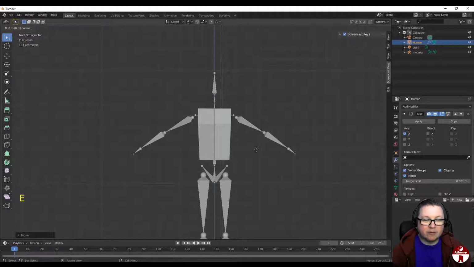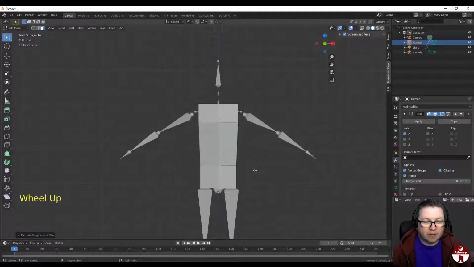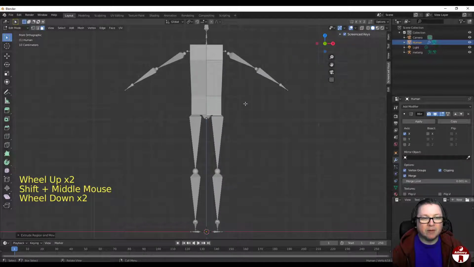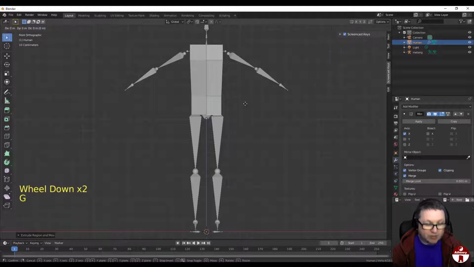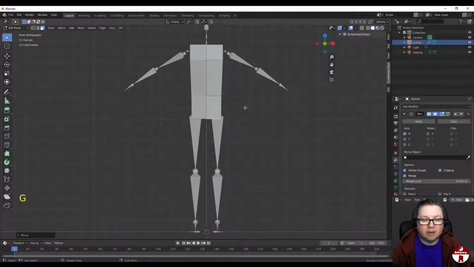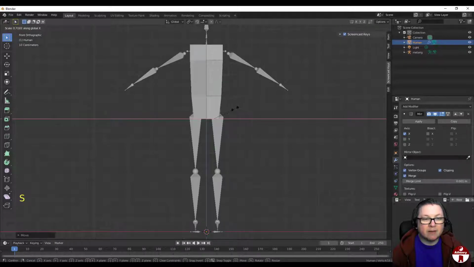Now let's just extrude, E, and let's bring that down for the pelvis. All right. And then maybe just G a little bit more. And then what I want to do is I want to maybe scale this in X, scale X, just to bring that in like that.